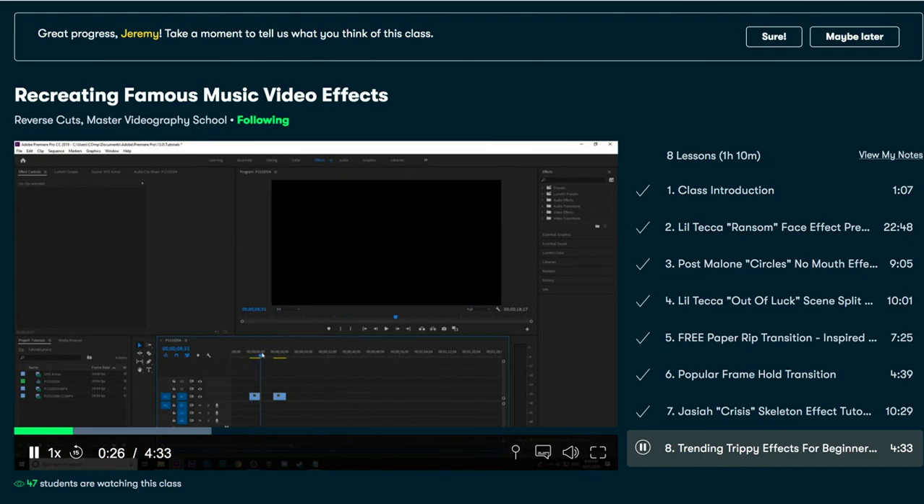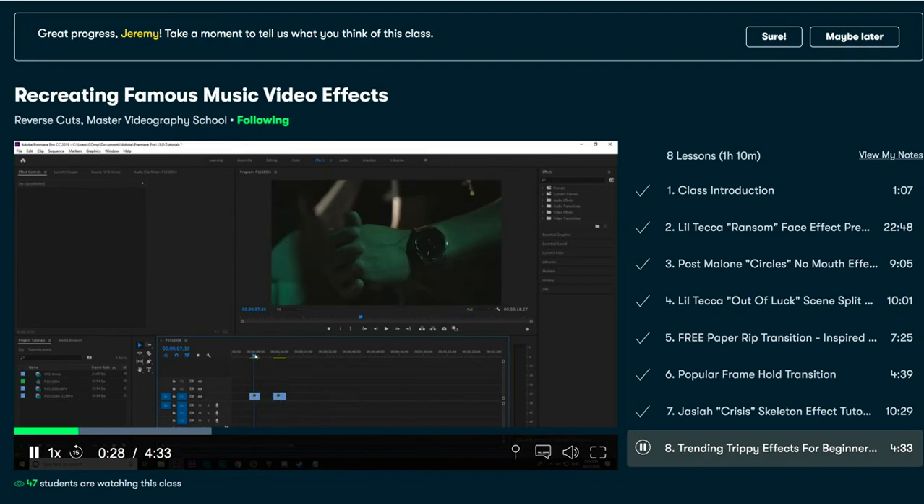So right here I have these two clips which I'm going to apply these effects on, and the first one which we're going to do is really good for the bass drop or the beat drop.